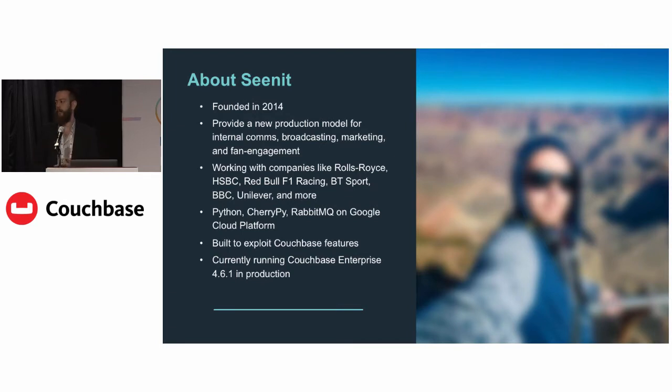So what Seenit was starting to do was look at changing the way that large organizations think about creating video, specifically crowdsourced video from mobile phones, and allowing them to tell interesting stories using either their fans, their consumers, or their employees. Technically, we run with Python.